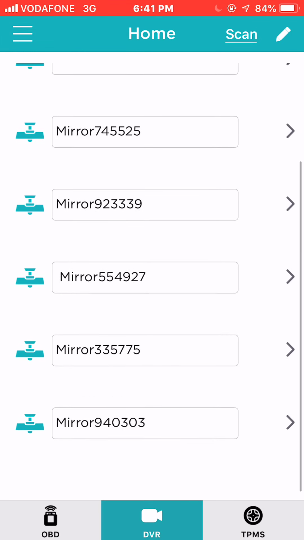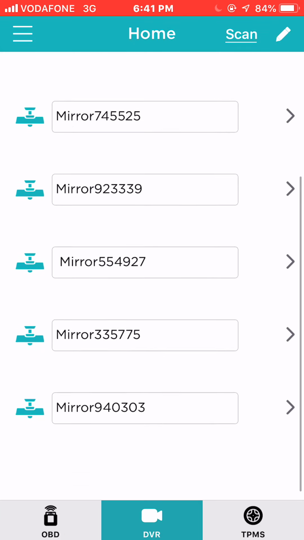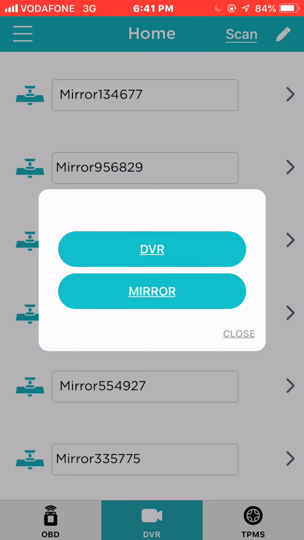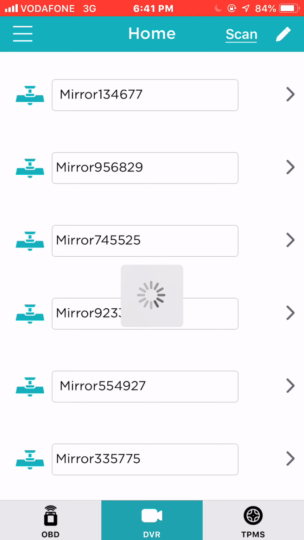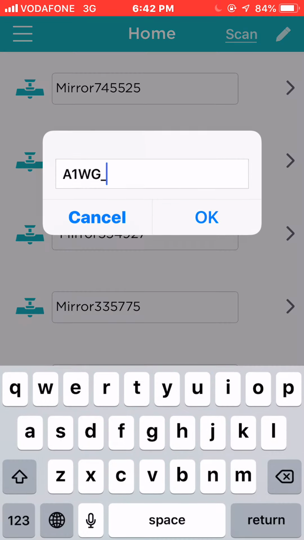Let me switch back to the TeCar app. Here I'll go to the DVR section and I'll scan it and I'll opt for DVR. The TeCar app is searching the DVRs connected to it, and now if you see, this is A1WG. This is the currently scanned DVR. We can change the DVR name here.